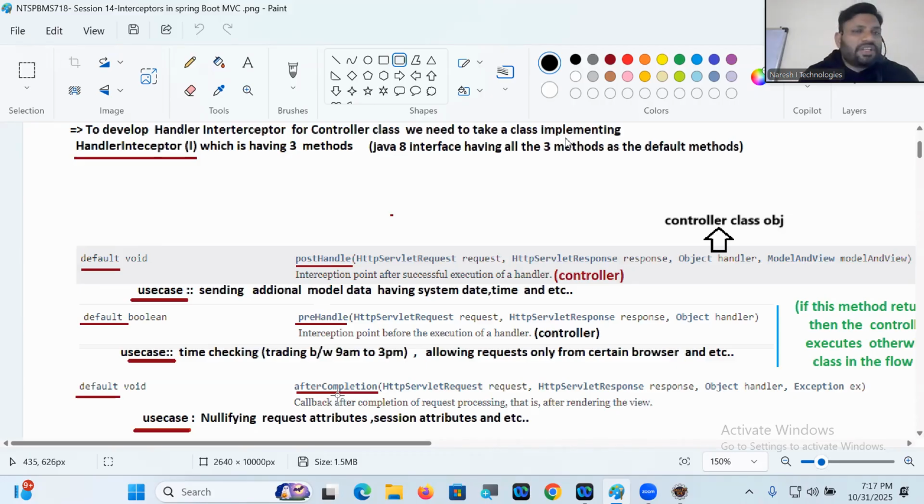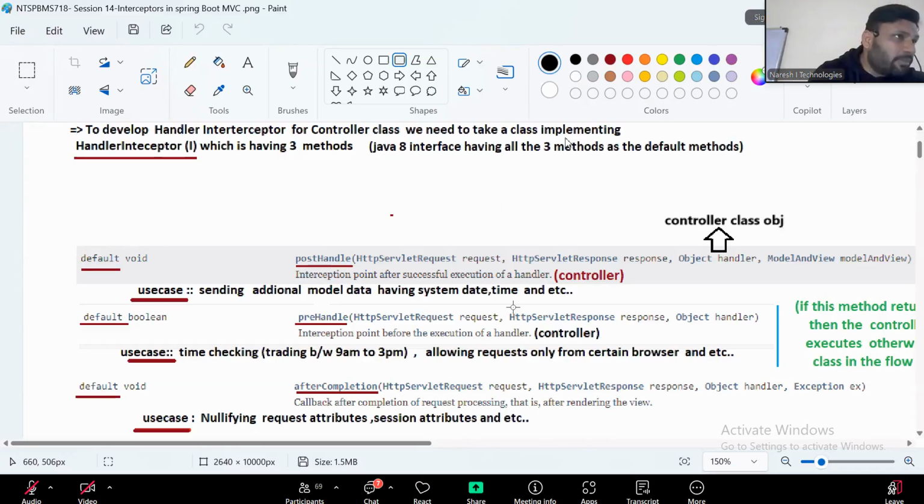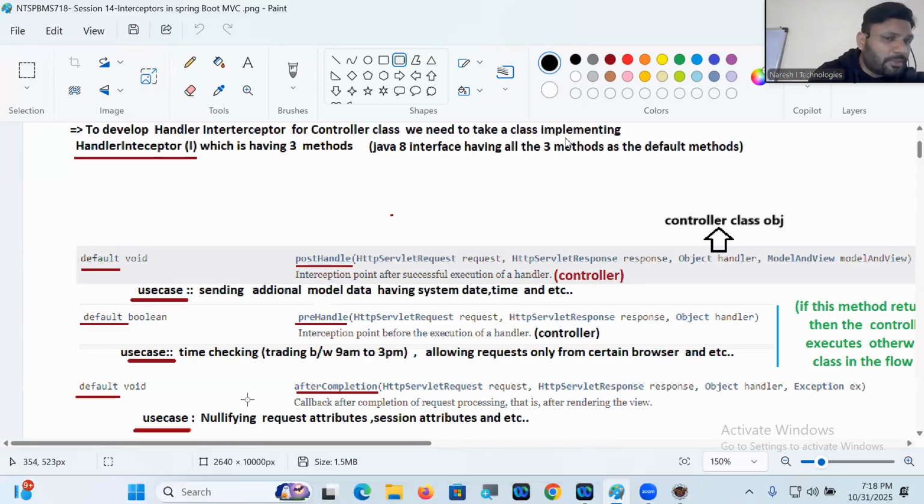AfterCompletion executes after the view component is completely rendered. That's a basic thing. Use case: sending additional model data like system date and time. This is postHandle. If the handler method has some logic, some execution, and some data kept in shared memory, that's fine. But if I want to send an extra model attribute like system date and time, at that time I can use this one.